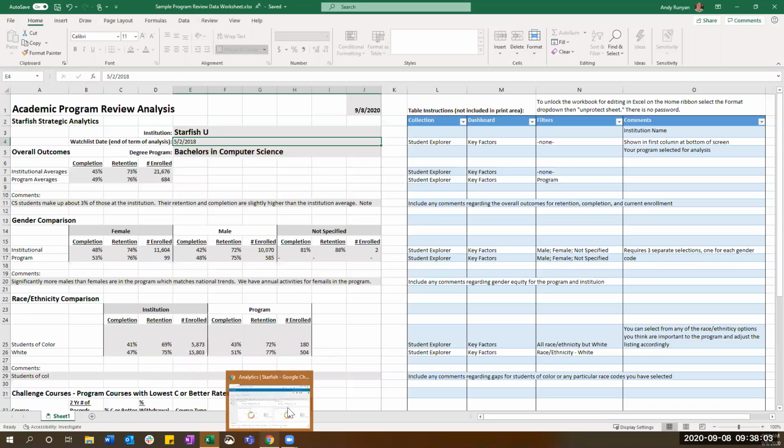at Starfish University. So you notice one of the first things that the spreadsheet asks for is institutional averages and program averages for completion, retention, and how many students are enrolled. And for this particular example, I came up with 21,676 students at the institution and 684 students in this Bachelor in Computer Science program that we have decided to analyze.